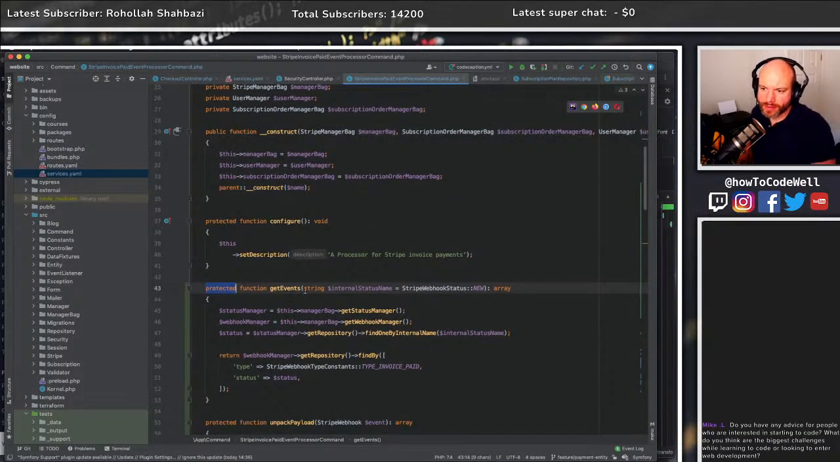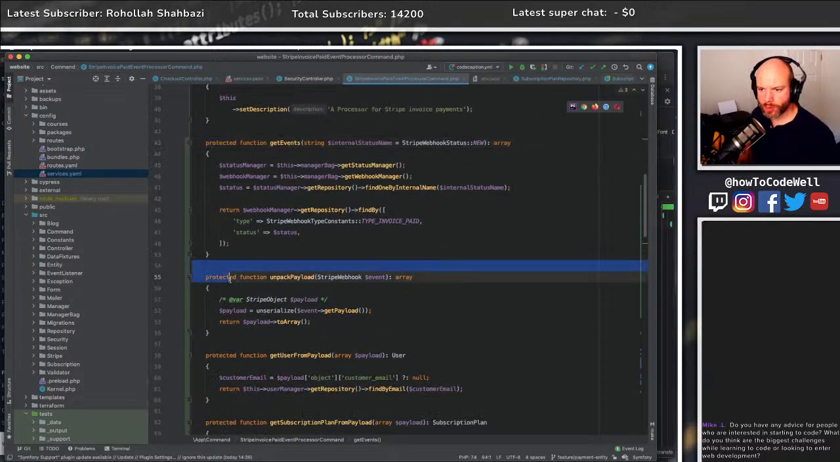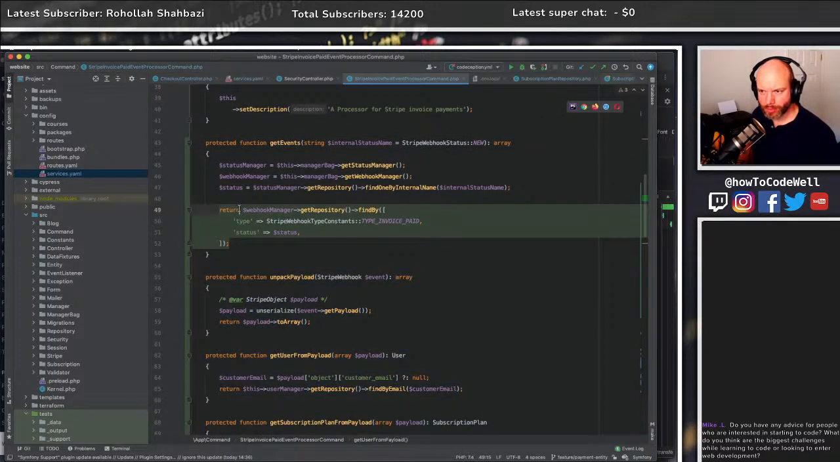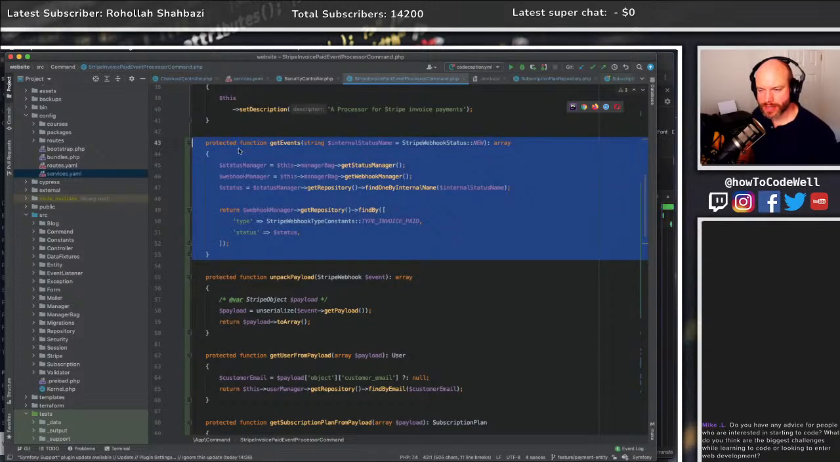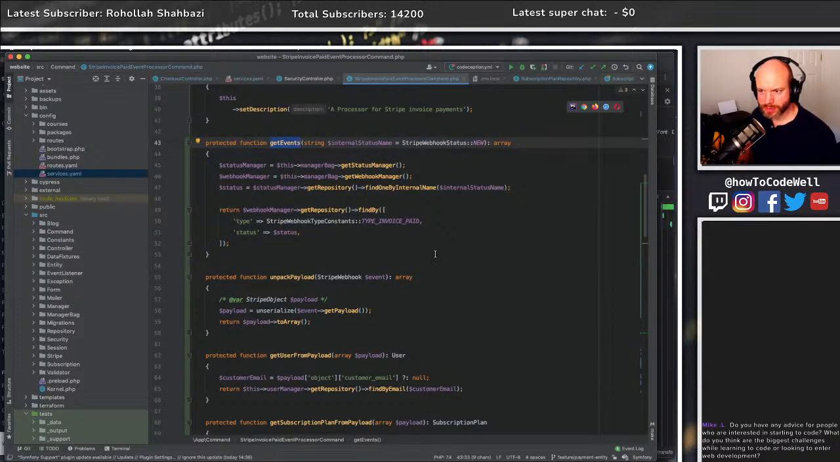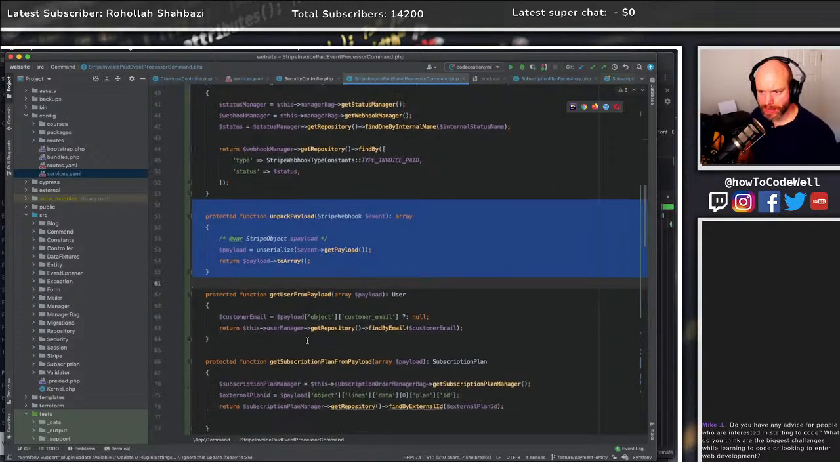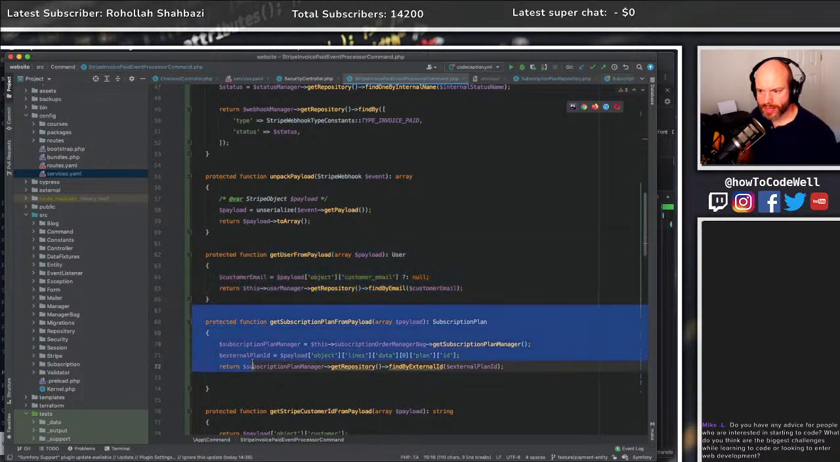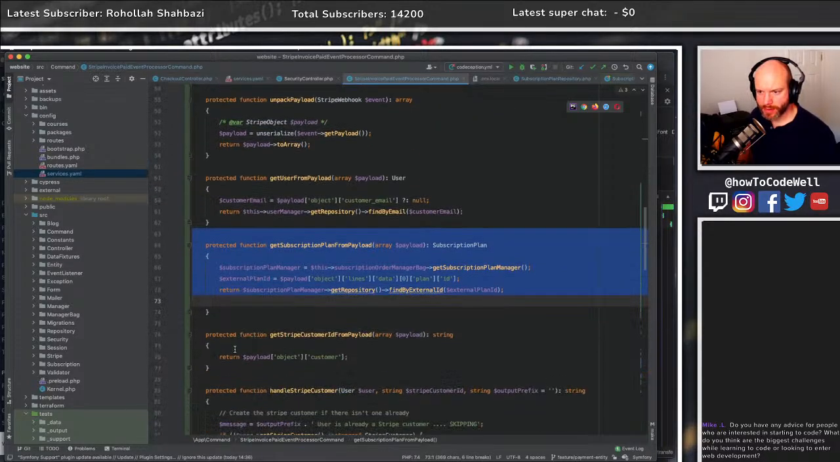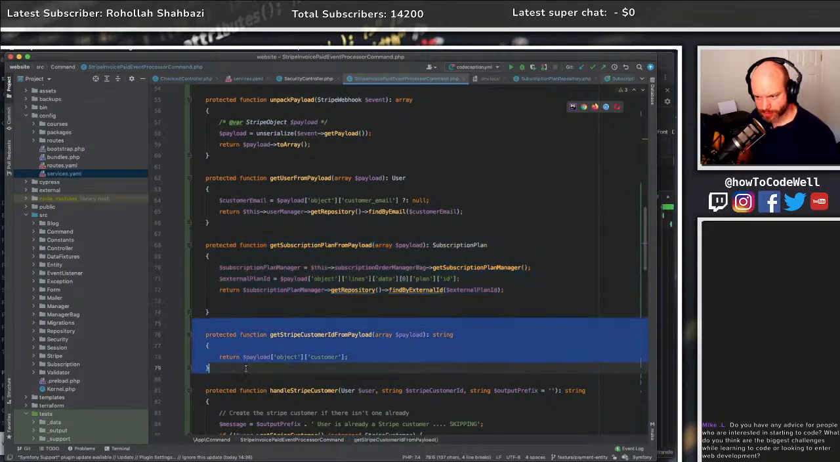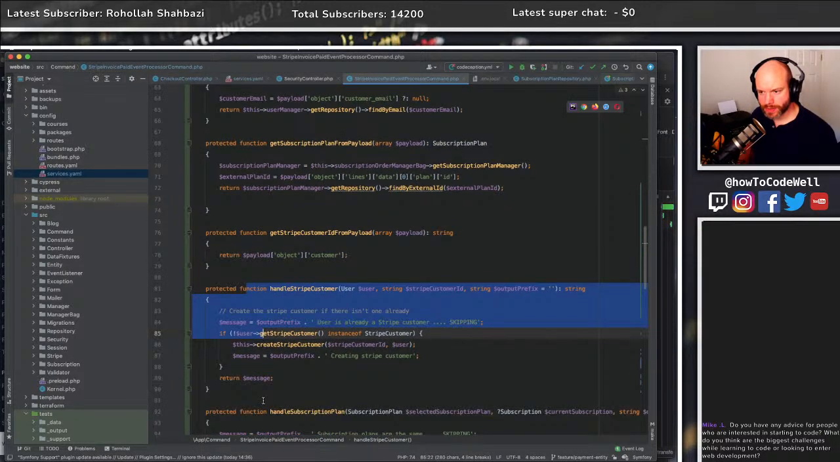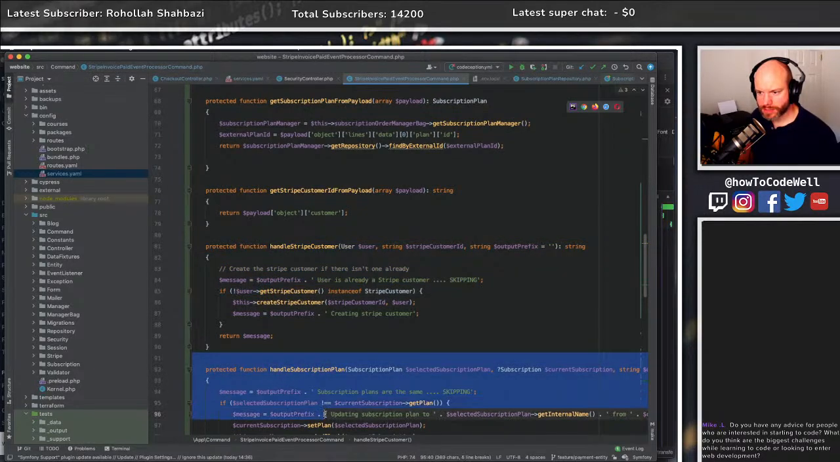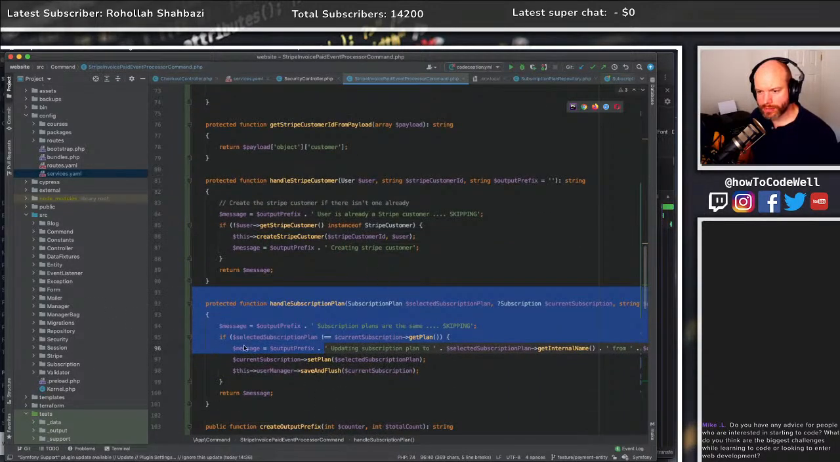It's an event handler for the paid invoices. I would be putting all of this stuff, not necessarily the events, because this is probably more geared towards the actual console command, but these things: unpack payload, get user from payload, get subscription plan from payload, and get customer ID from payload, handle Stripe customer, and handle subscription plan. They would all go in that service.